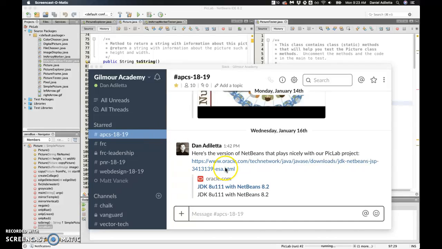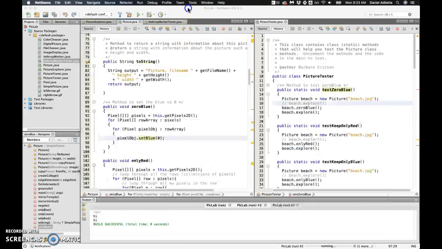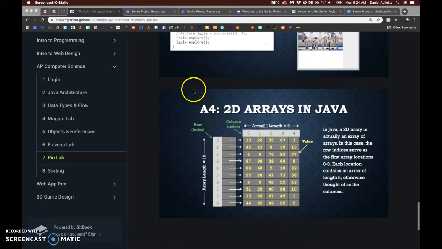An Activity 5 review and recap. We're using NetBeans 8.2, which is an old version, because it also comes bundled with an old version of the Java Development Kit, version 8.11, which works just fine with our PicLab from the College Board, discussed in the first 4 activities.